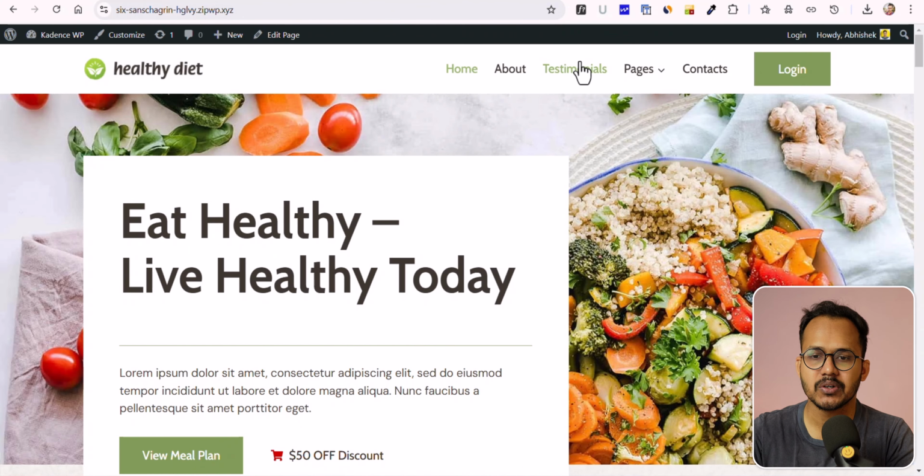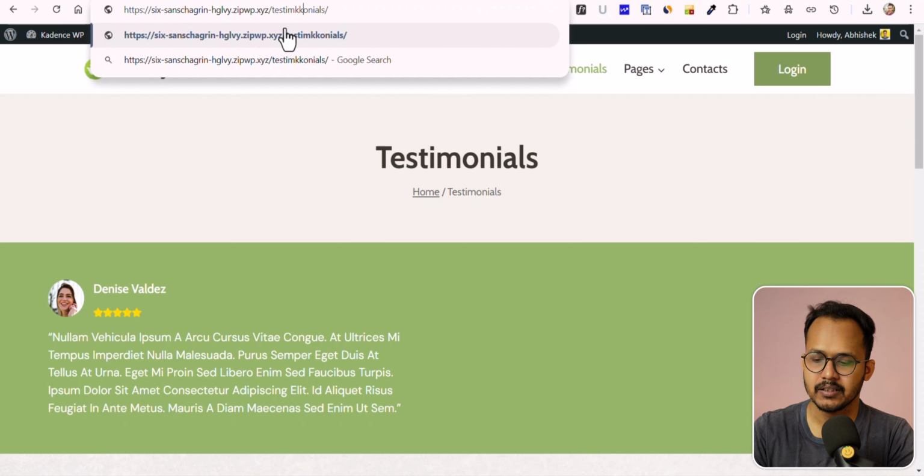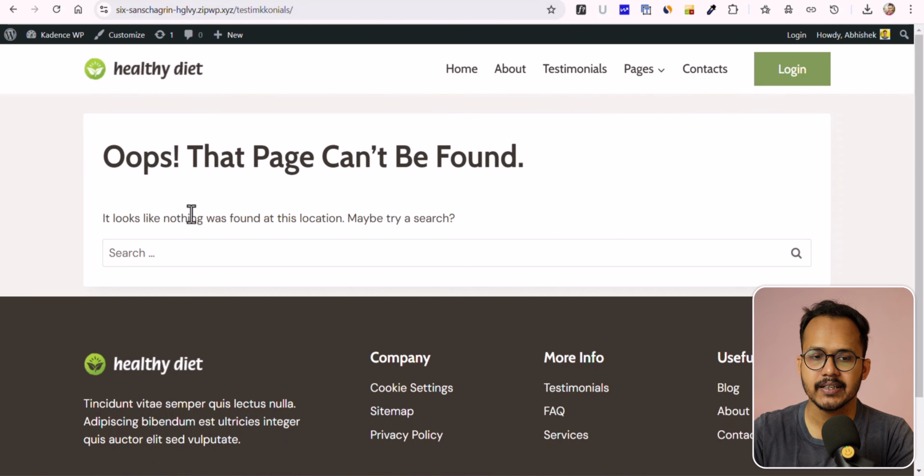Edit the 404 page in your Kadence theme. As you can see, when you open a page it will load that page, but if you make any mistake in the URL then it will go to the 404 page. So if I enter a wrong URL it will show a 404 page like this: "This page can't be found." So how can you edit this page in the Kadence theme?